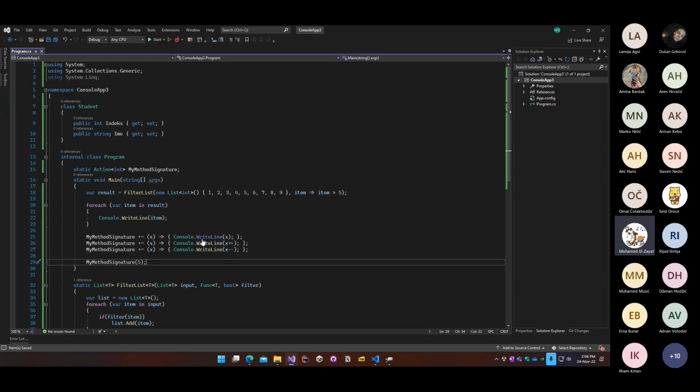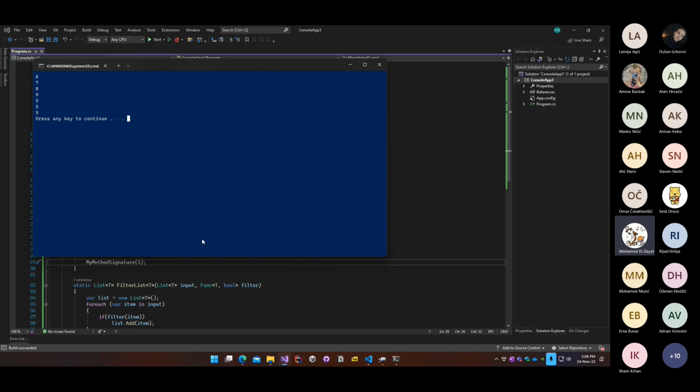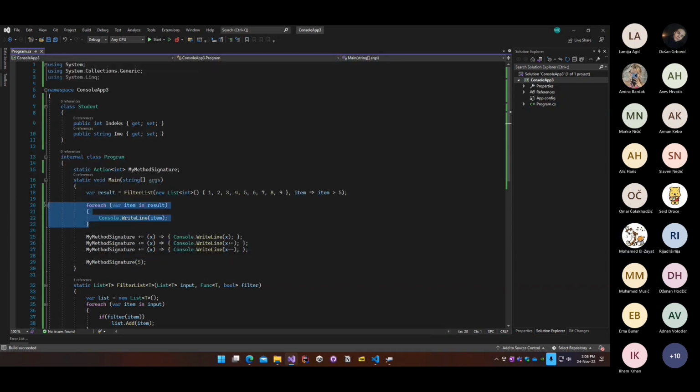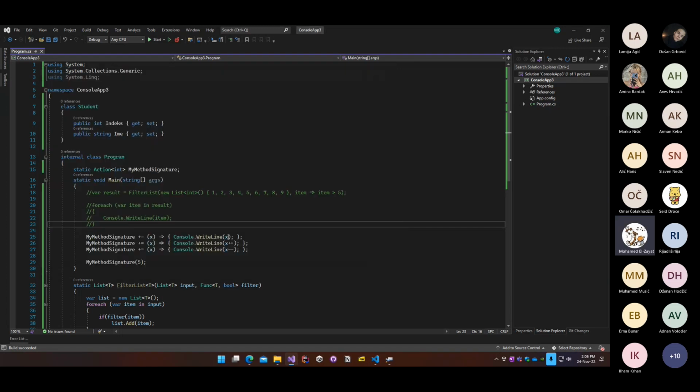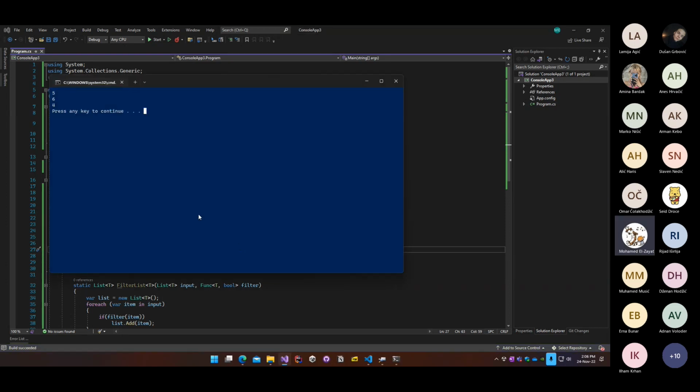Okay. And if I hit Control F5, oh yeah, of course I need to remove this guy from here. So let's see. Yeah, it invoked everybody. I think I should have done it that way. So if I Control F5, now it works. As you can see here, you can stack things.